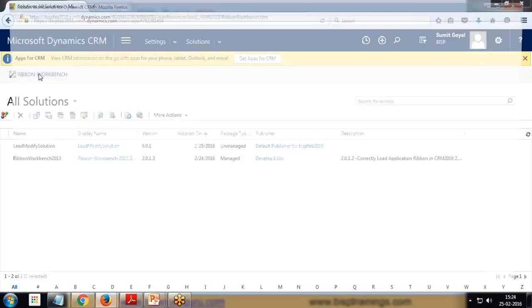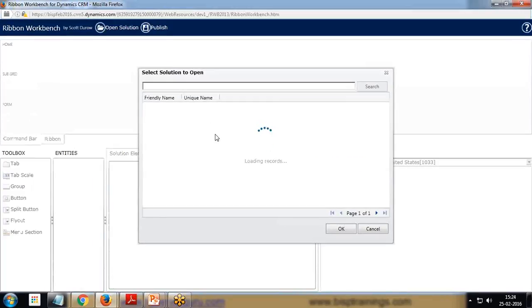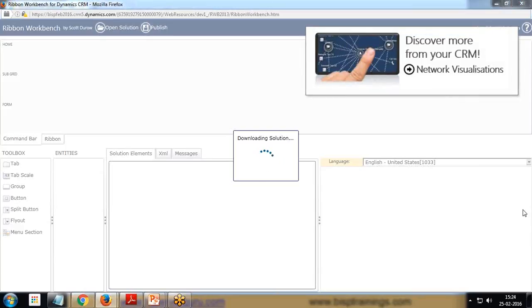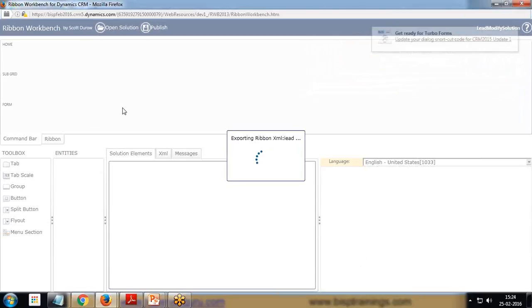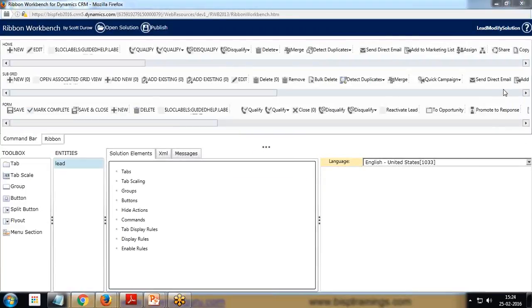So click on ribbon workbench, and when you click on ribbon workbench, it will ask for the solution to open. So that's the solution which we created just now. I click on that solution and OK. It will download the solution in this ribbon workbench and give us an opportunity to customize the ribbon elements, to add buttons, to remove buttons, to add some actions instantly, just by clicking and drag and dropping.